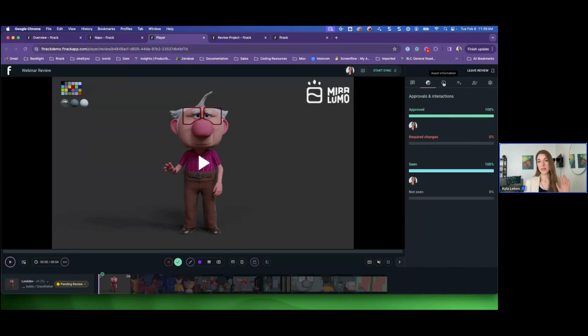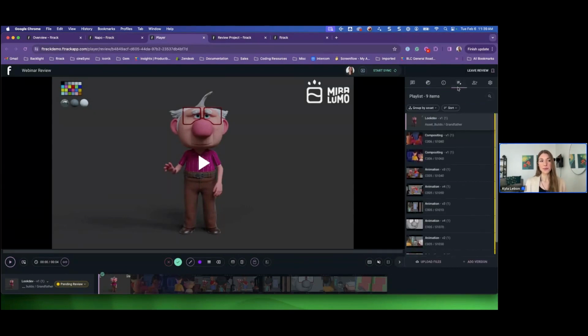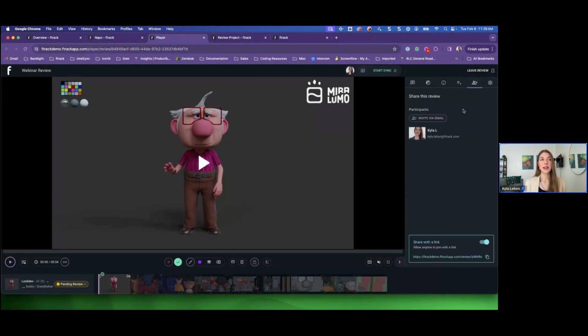This info tab is only going to be accessible to users when they're in the session. So your collaborators, your clients, they're not going to see this information because this is internal. We've got the playlist tab as usual. This is exactly the same. You've got all the grouping features. You can drag and drop to reorder them however you need. And then here, when you're a user, you can also share the review. So you don't have to go back to that page in your Ftrack workspace to, let's say, add someone else to the review.